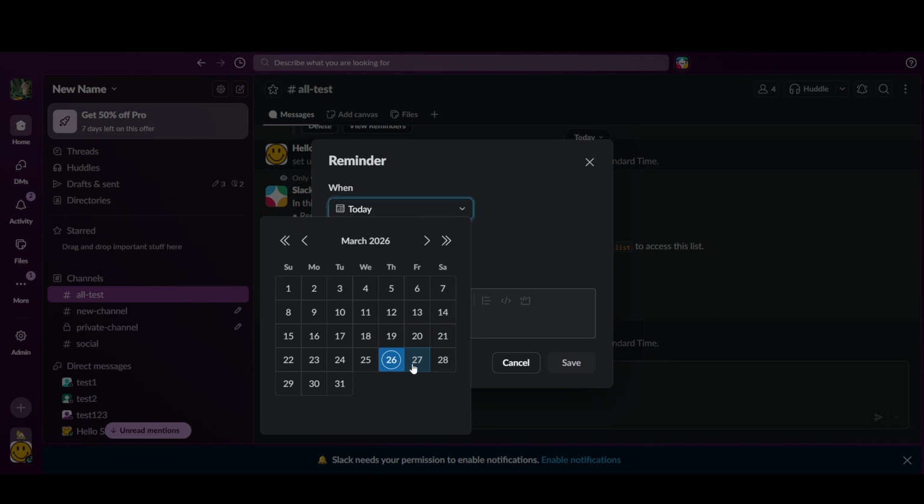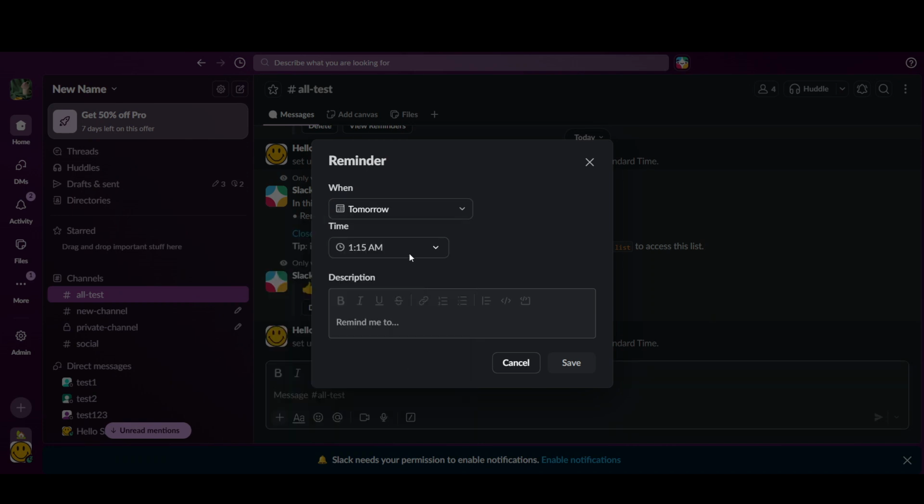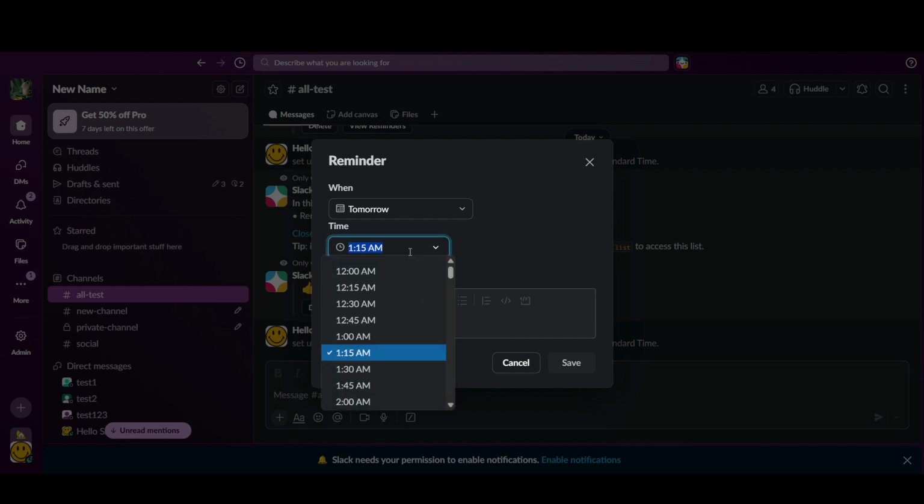In the form's Date section, start by selecting Today to open the calendar, then click on the 27th. This locks in a specific date, which is ideal when you want a reminder beyond generic options like tomorrow or next week. Move down to the time picker.